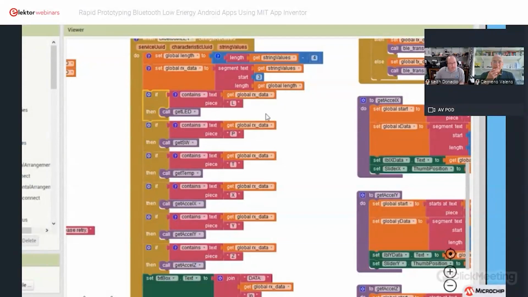The very first one says if the received data has L, then that means it's control information for the LED, and so we call the function getLED. Similarly, if the received data contains P, that's for the push button switch, and we call getSwitch. If it contains T, then it's for temperature, and we call getTemperature. If the received data has X in it, then we know it's for the accelerometer X-axis. And similarly, if it has Y, we know it's for the getAccelerometer Y-axis.